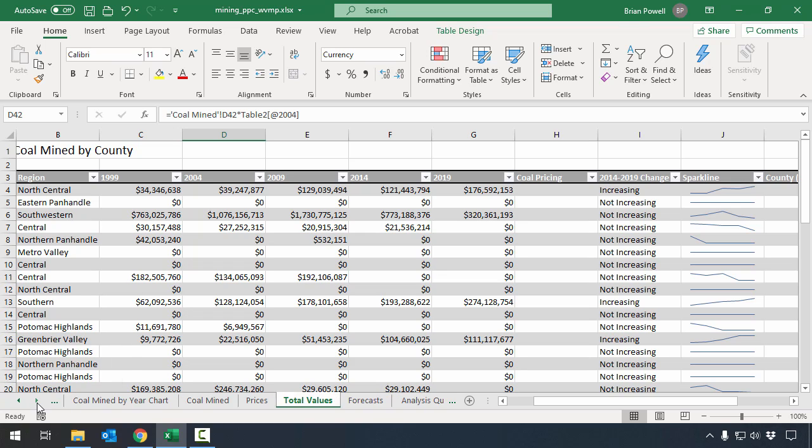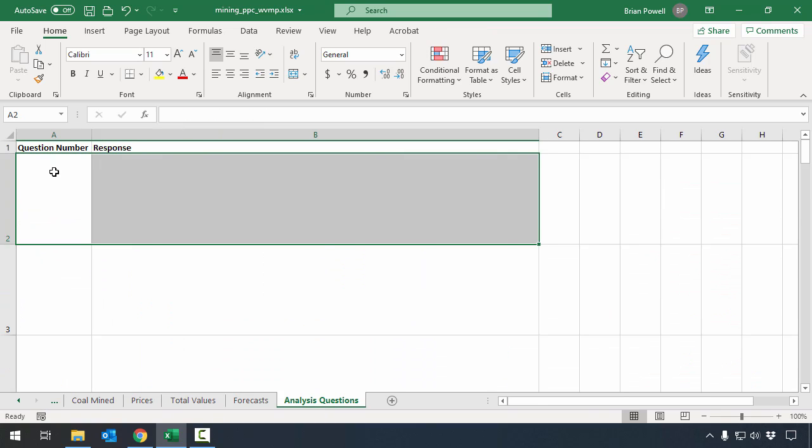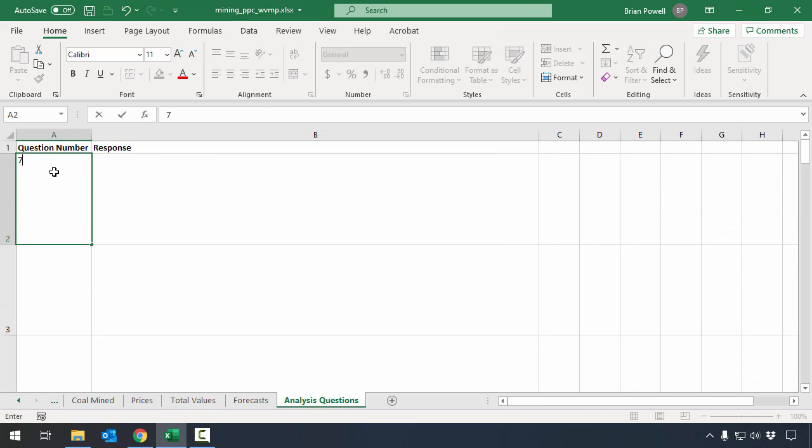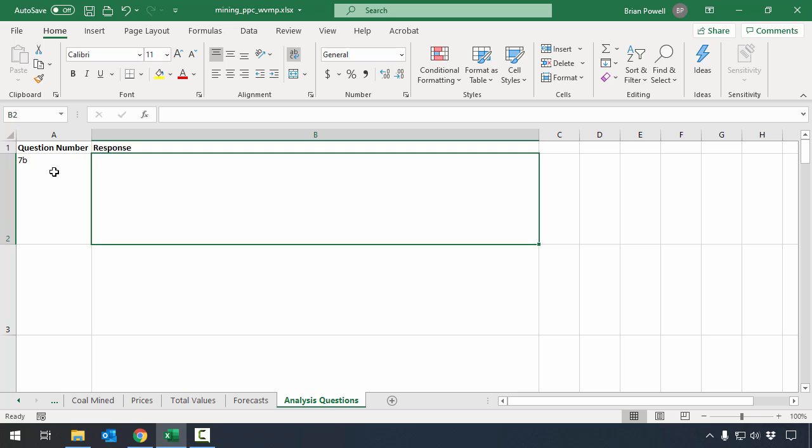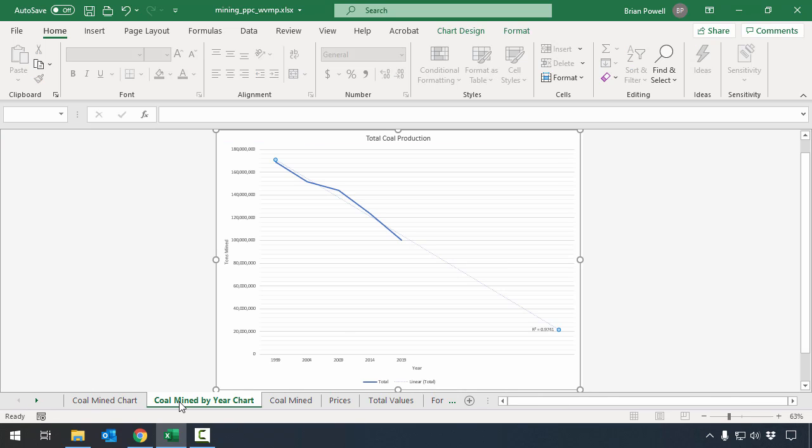Let's take a look at our analysis question to wrap up this project. This is going to be question 7B. And we're asked how much coal being mined is predicted for 2044 and whether or not we think that prediction is reasonable. Well, let's go back and take a look at our coal mined by year chart.